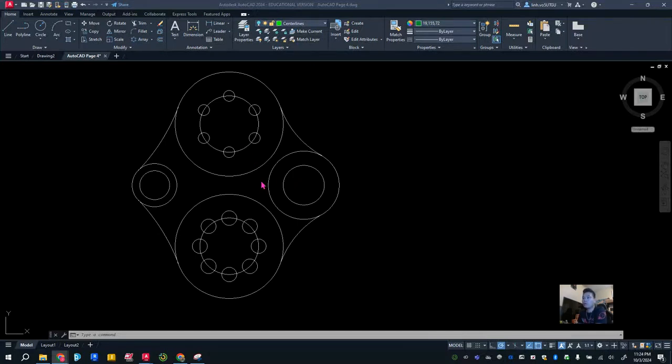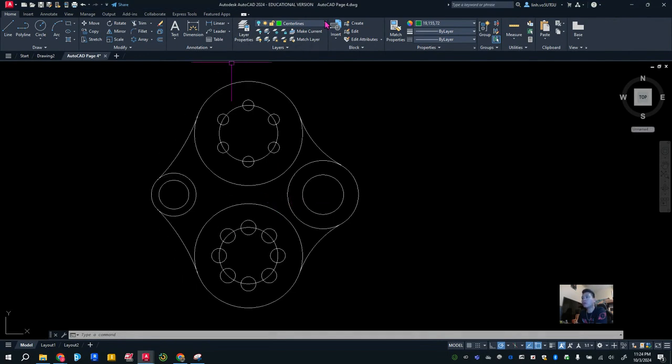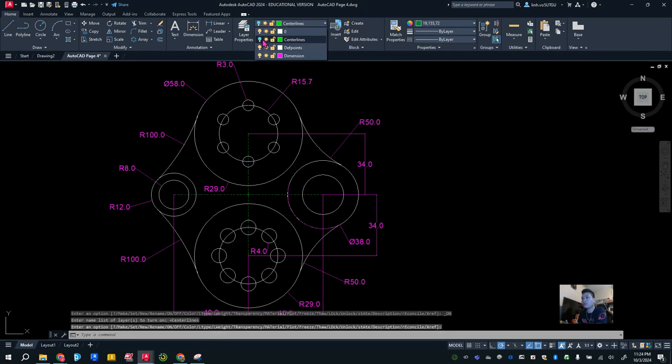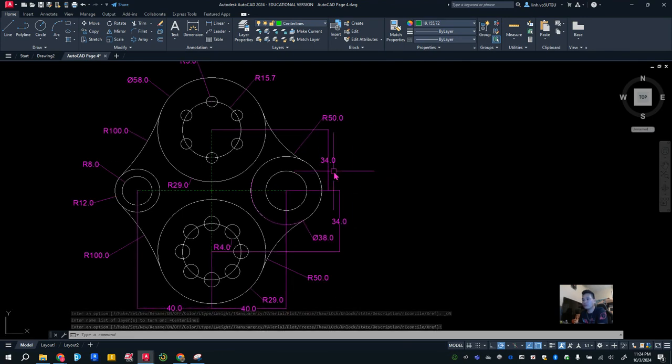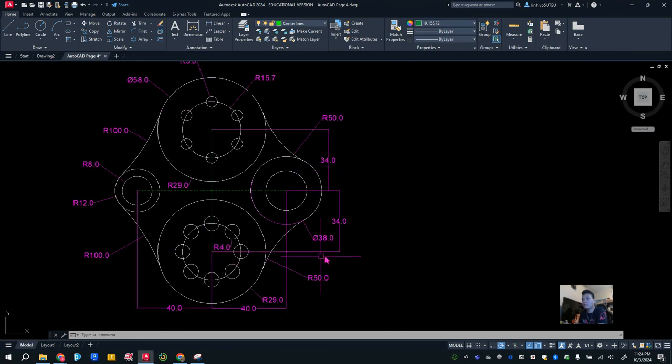All right, let's walk you guys through this problem again. Let's turn on my dimension here so you guys can see, as well as my center line. It took me a little bit on this problem because I have to identify some measurements. So let's take a look at what we are doing.